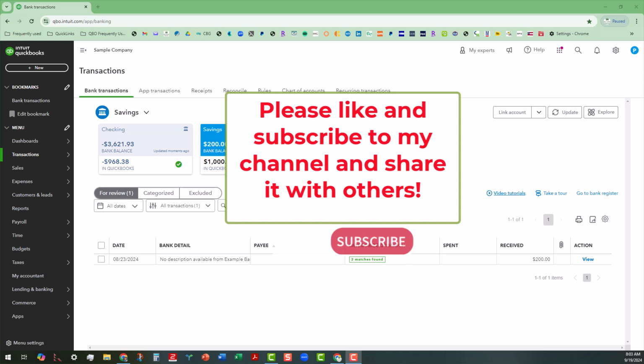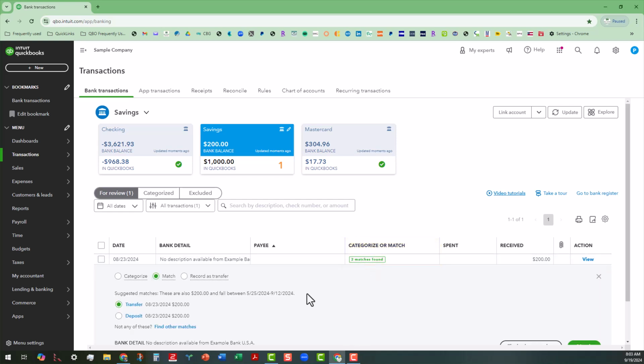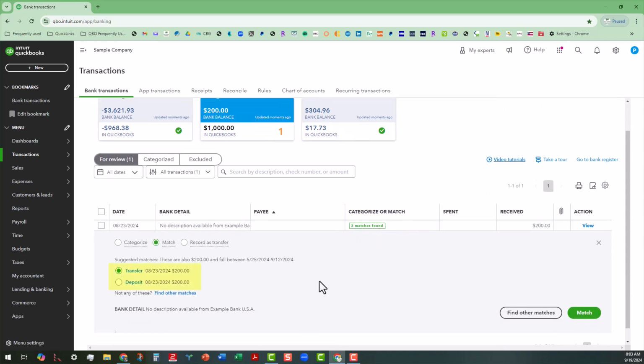Now with that said, I am in the Craig's Design and Landscaping Sample Company. I'm in the bank transactions area and I have the savings tab open. And as you can see, I have two matches found to this one transaction that is still hanging out in there. Okay, so we have a transfer and we have a deposit. And so it's wanting to connect to this transfer. I'm going to go ahead and open up this transfer.